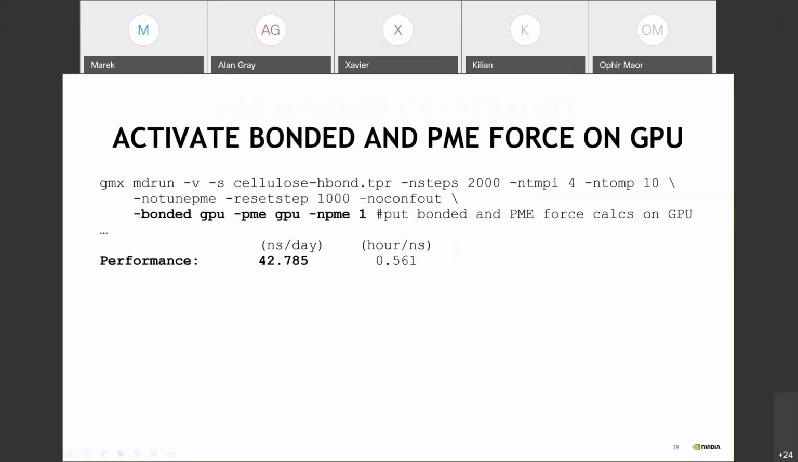Okay, just switching the forces, making sure all the forces are on the GPU. So the non-bonded is by default, but putting the other 2 on. Putting the other forces on the GPU, it goes from 7 nanoseconds to 43 nanoseconds. So you can see the big difference, or the big hit you'll get, if you don't get these options right. You have to be careful to make sure all the forces are on the GPU. So we're at 43 nanoseconds per day there.